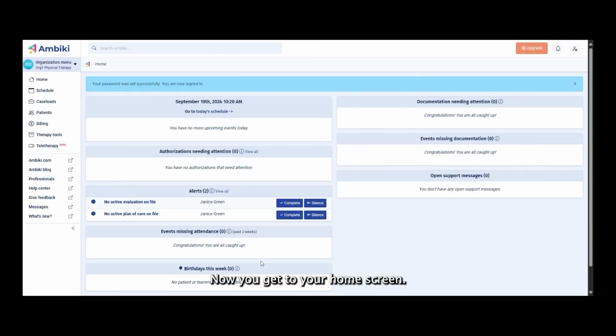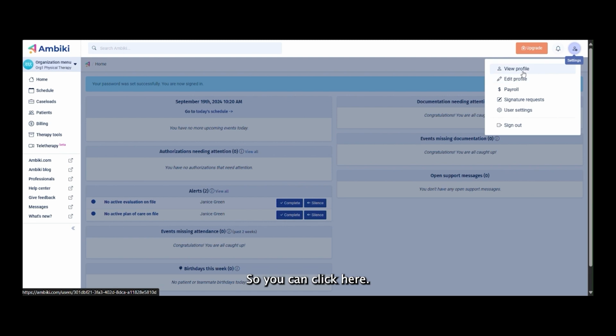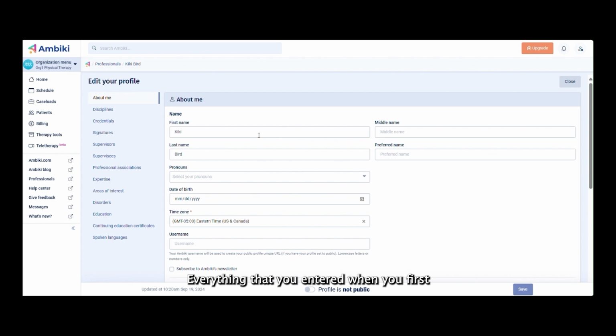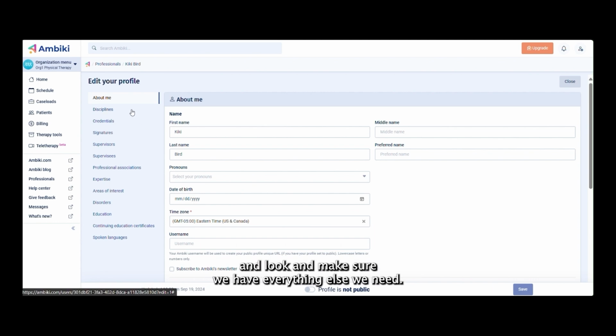Now you get to your home screen. Over here is going to be your personal settings. So you can click here, edit your profile. Everything that you entered when you first did your setup should be entered here, but just in case, we're going to go ahead and look and make sure we have everything else we need.